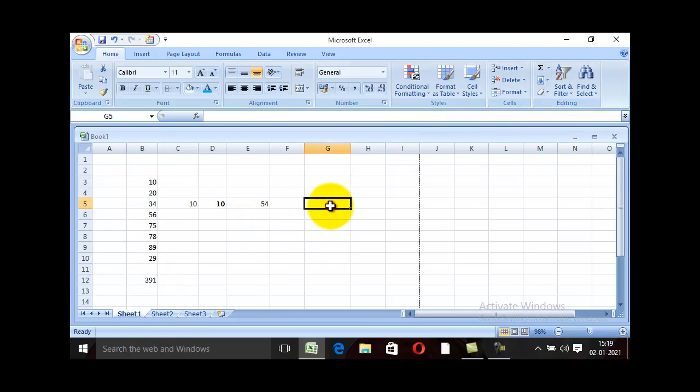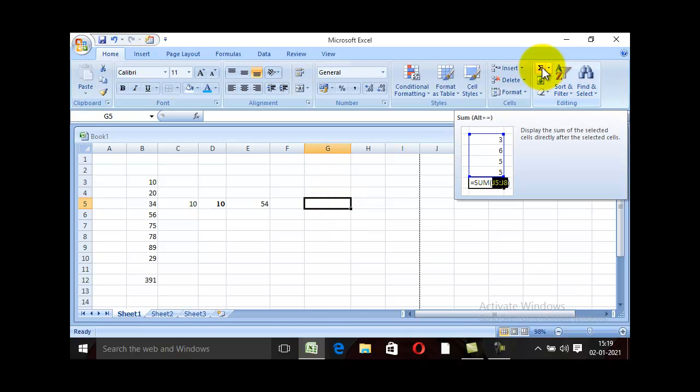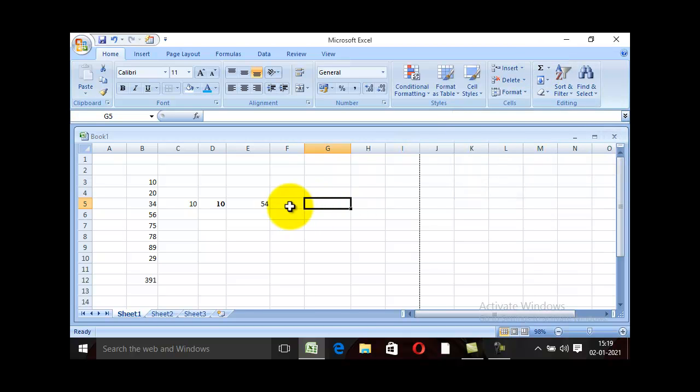When you click the pointer here, your answer will be displayed here. Now when you click the AutoSum button here, whatever number is on the left of this active cell will be added. That is 34, 10, 10 and 54 will be added. After clicking on the AutoSum, you press enter from the keyboard.